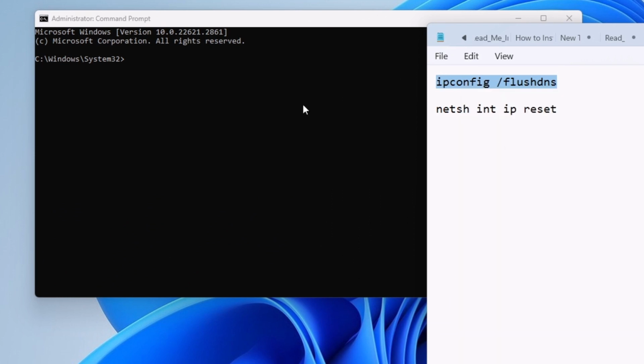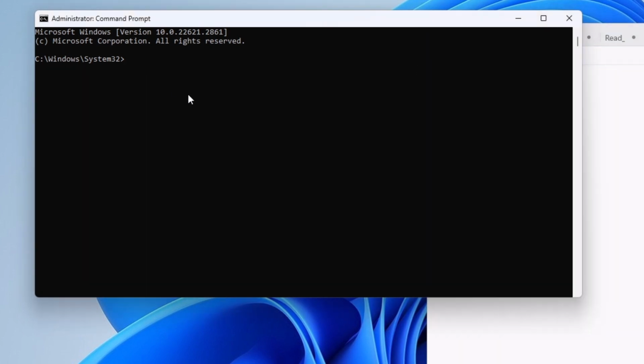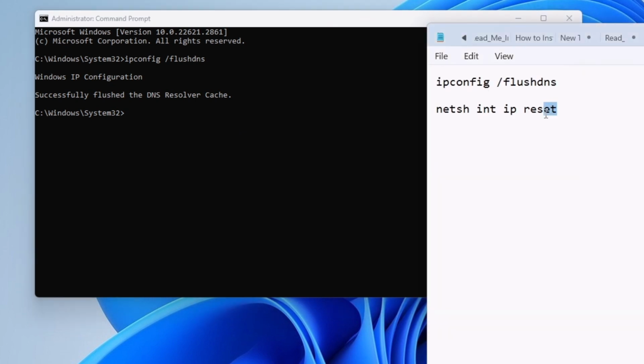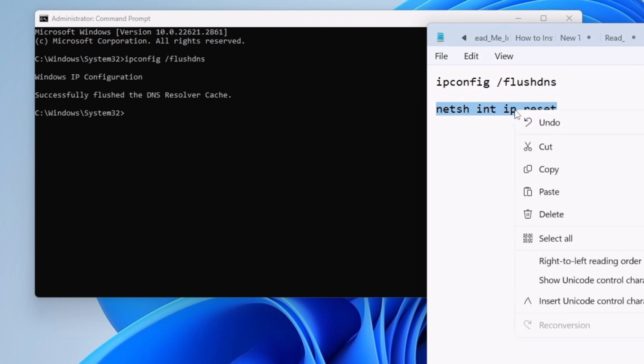You need to type it exactly as it is. You can directly copy and paste it from the description as well, and then press Enter, and here you can see it is saying successfully flushed the DNS resolver. So you need to flush your DNS by this method, ipconfig /flushdns, and then you need to copy and paste the following.